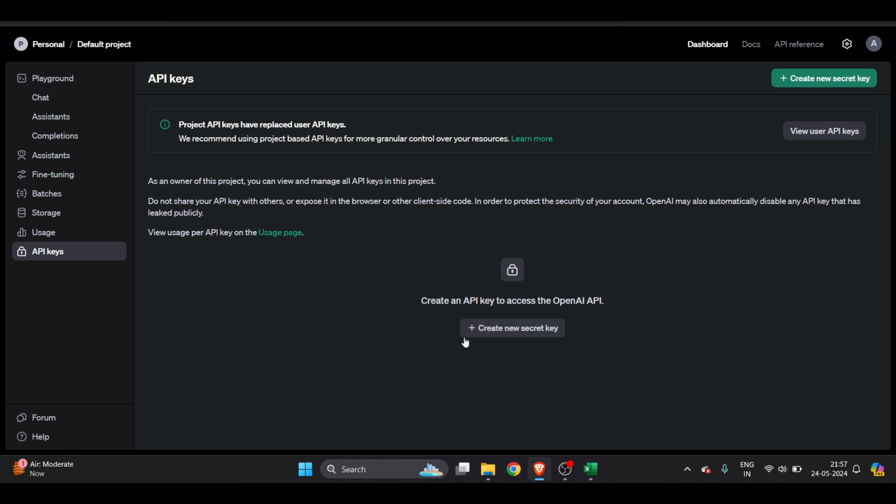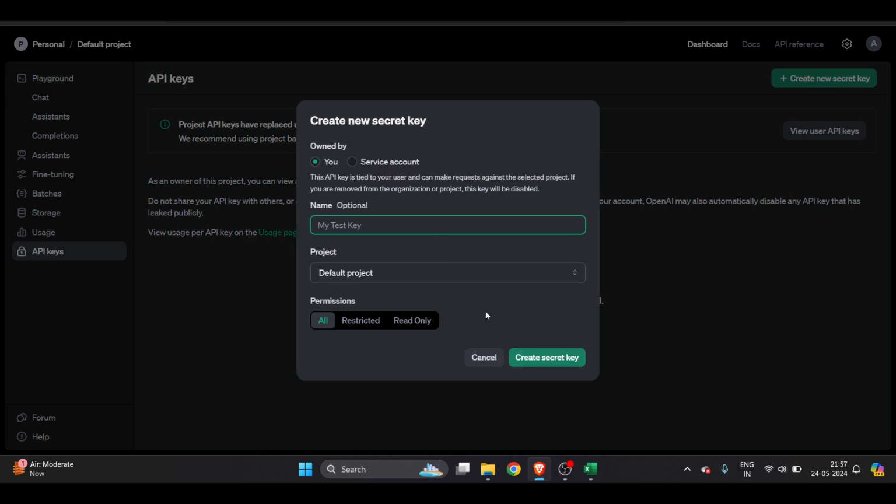Now here it will ask you to create a new secret key, which you have to create. For example, here I'm just writing a test, and the project is the default, right? If you want to change the permission, you can change it. So I will click on create secret key. It takes a few seconds to create the secret key, and you can just copy that key and paste it wherever you want to use it.